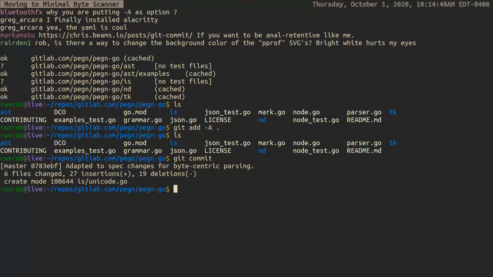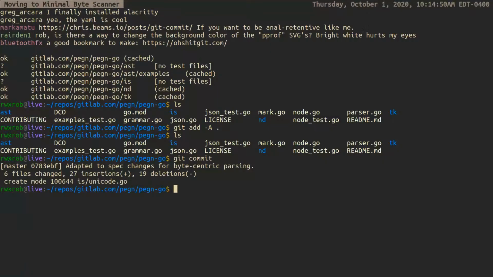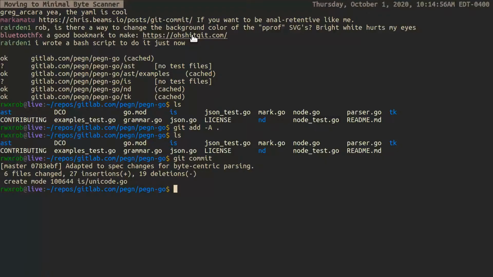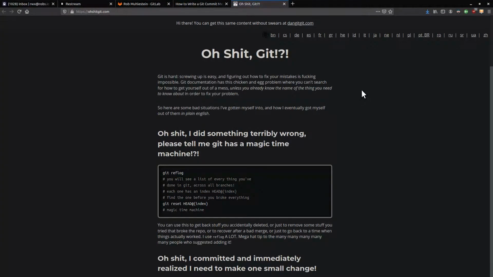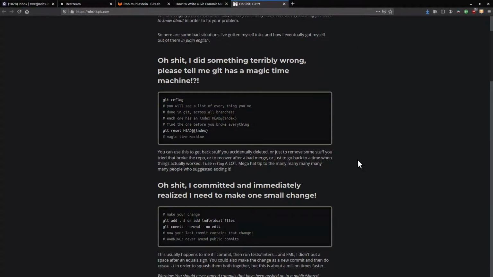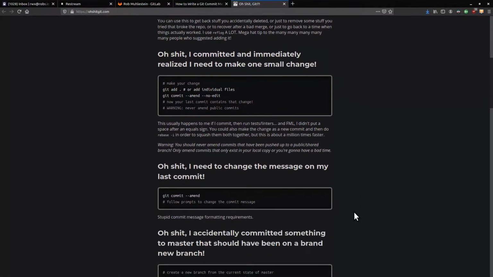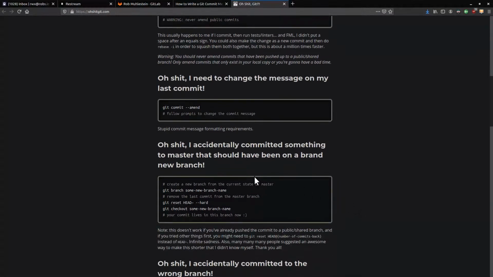I wish I had a Discord chat for SVG stuff, but oh shit, Git. Another good one. Well, there you go. Yeah, good old bash. Oh shit, Git. I committed and immediately realized I need to make one small change. The problem with amend is that if you git push like I do, then git amend does not save you. It doesn't save you if you've pushed already.